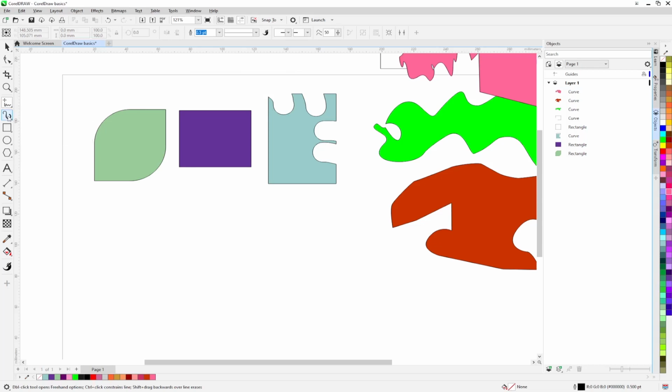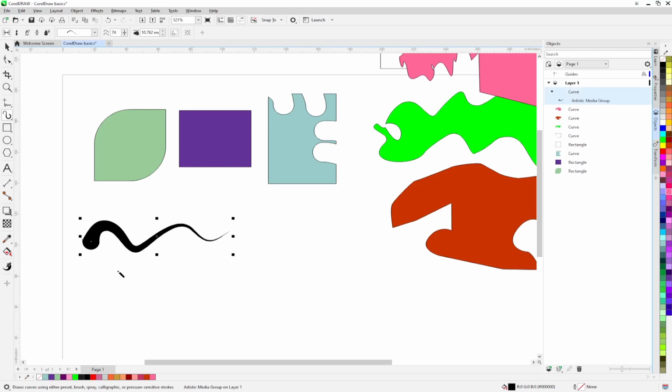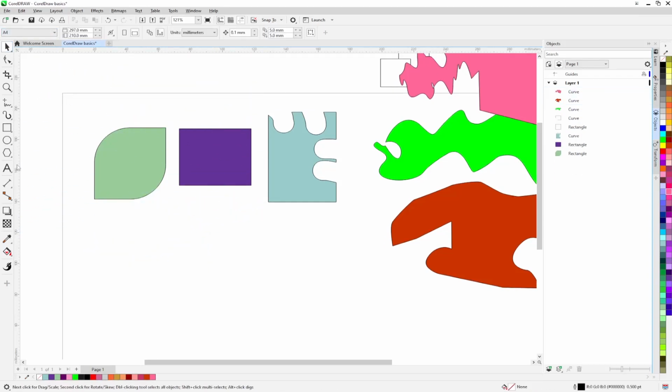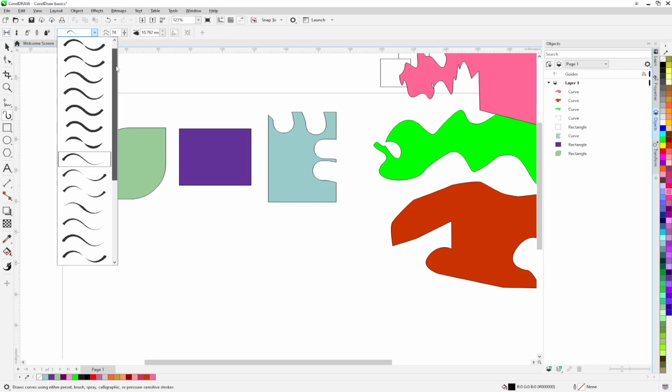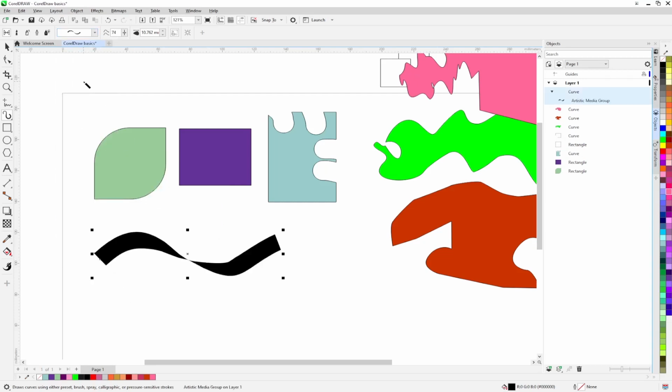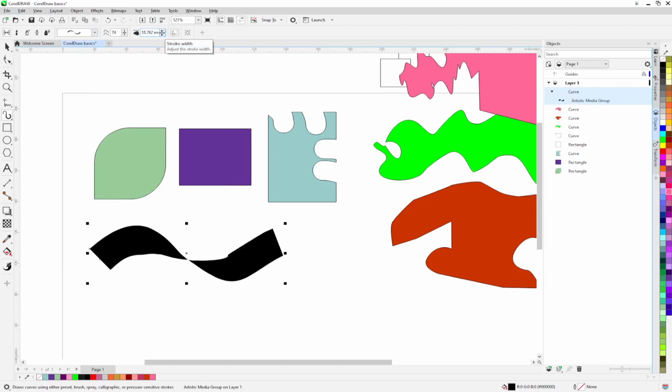Next we have our artistic media tool, and with this one you can make some, as I said, some artistic drawings here. The first one is the preset tool. It draws a curve by using preset vector shapes, and you can change the vector shape from this drop down menu here. Okay, you can do it like so. Here you can also increase the width.